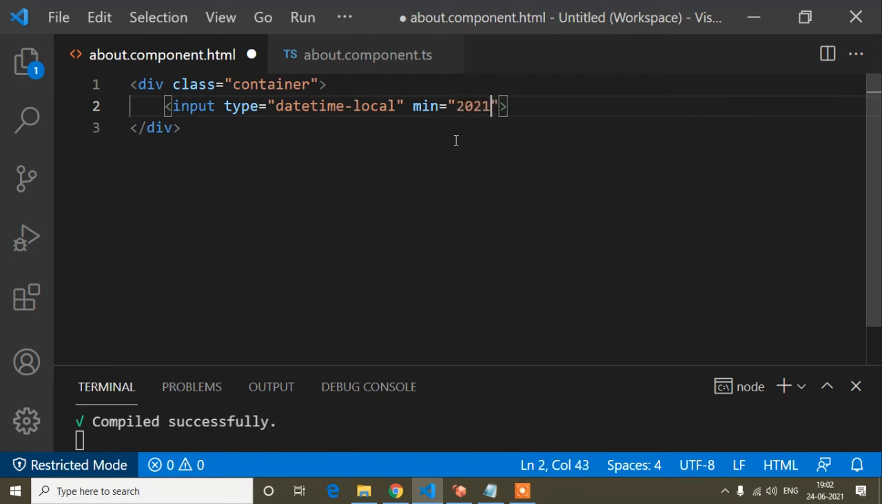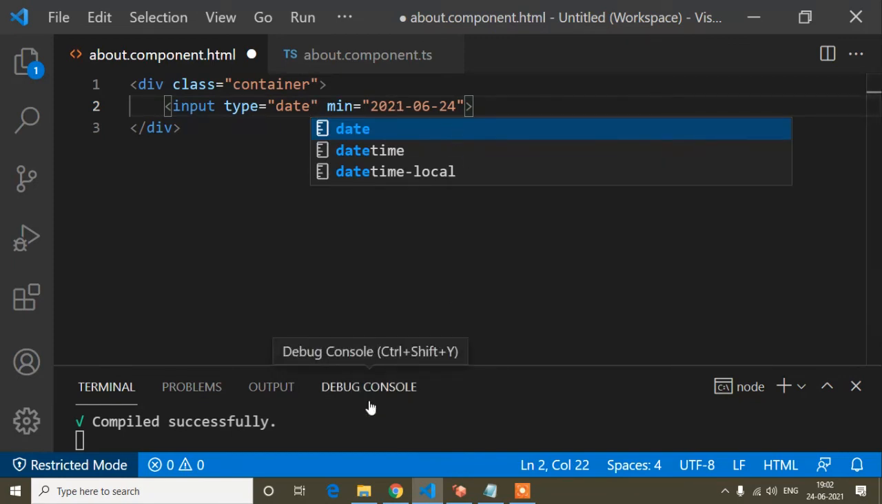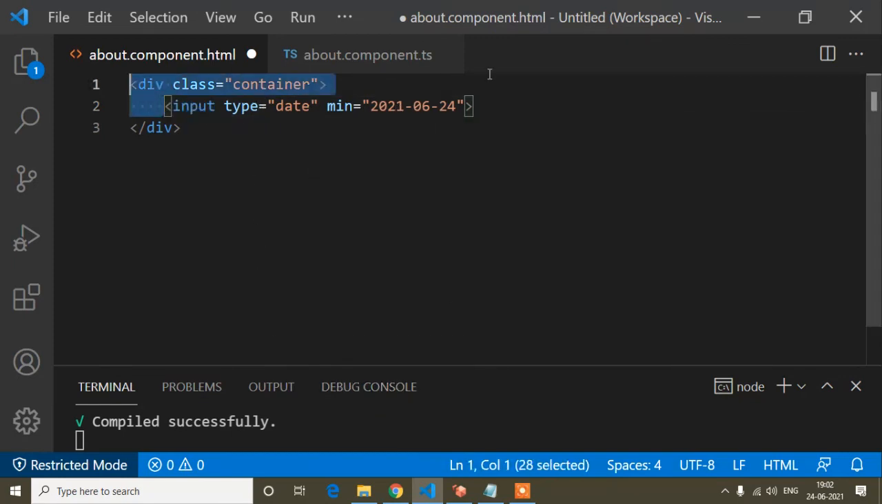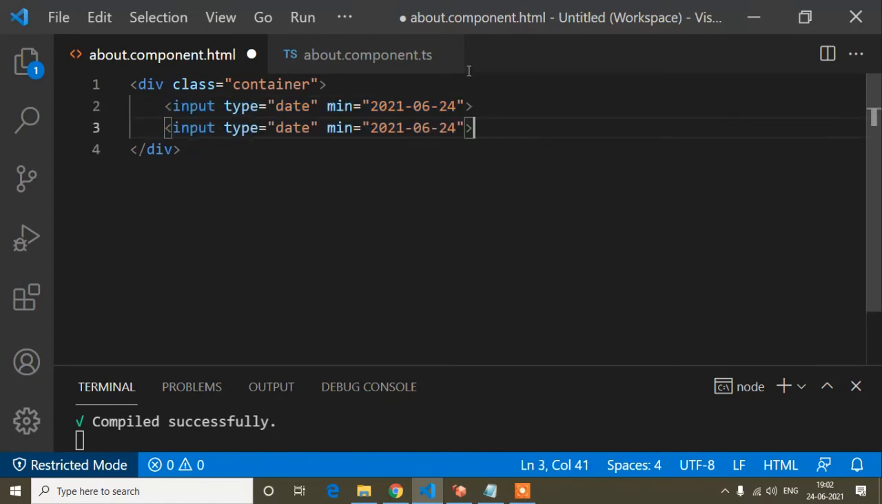So the minimum date is today, that is 2021, and the month is 06, I mean the month going on is June, so it's 06, and the date is 24. So here, before I set the minimum date, first of all I will show you the date picker, so that it will be clear to you. So it's a date, and now here I will write the same thing, and the type will be datetime-local, I mean for date picker and time picker. Now I will save this, and I'm trying to make everything clear so you are not confused.